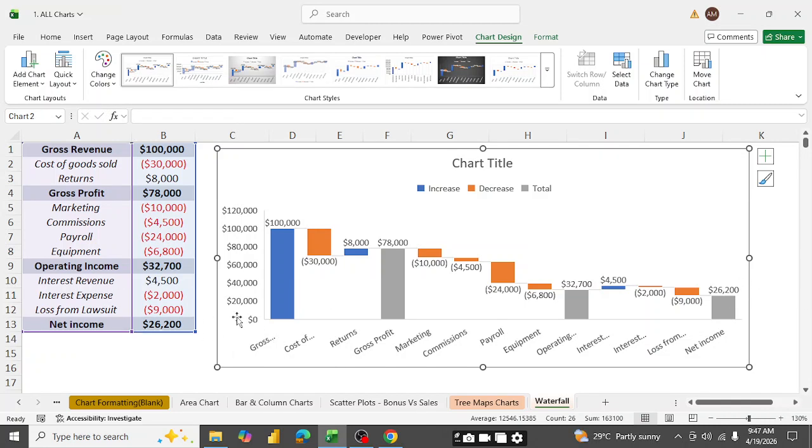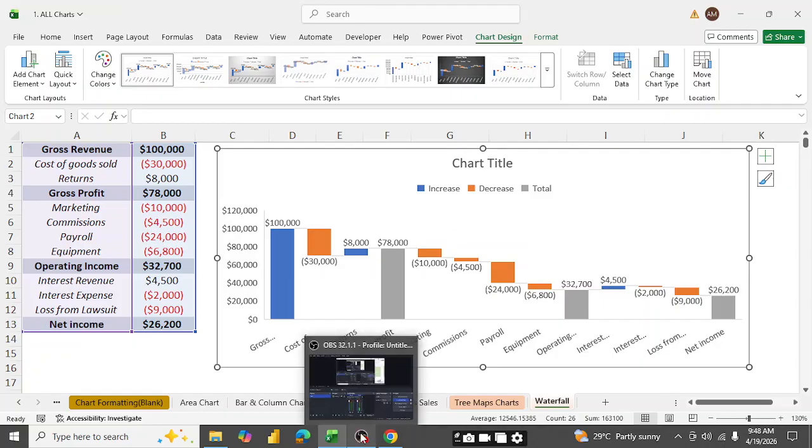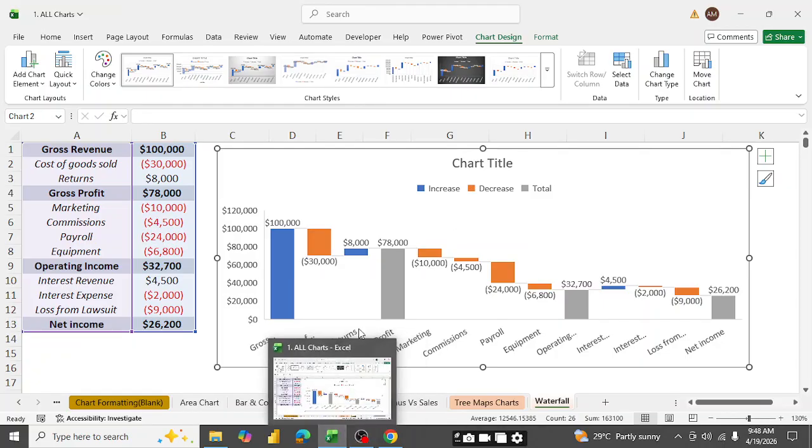We can easily now explain to our management via this waterfall chart. So this is how you have to work on different kinds of charts, and if you have any questions, you can leave them in the comment section below.